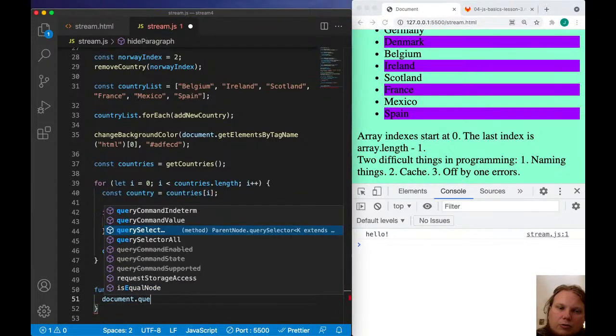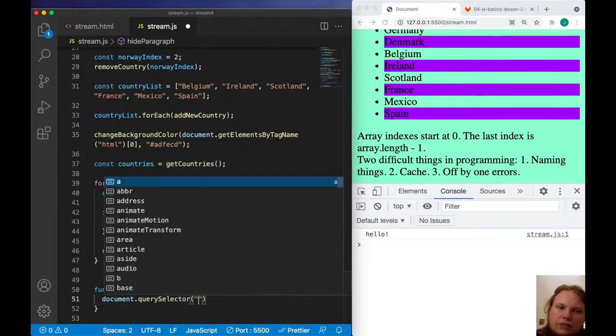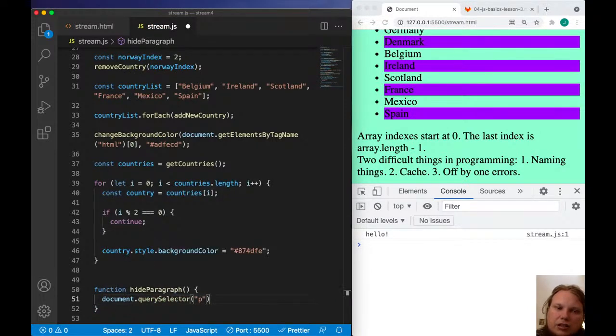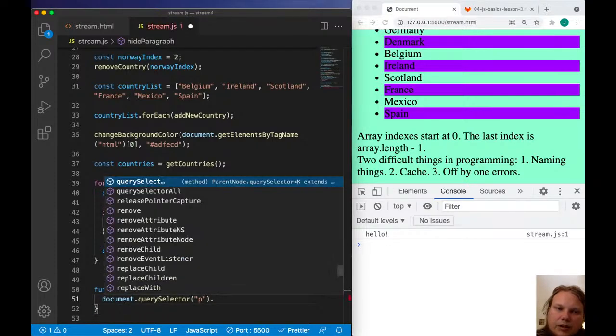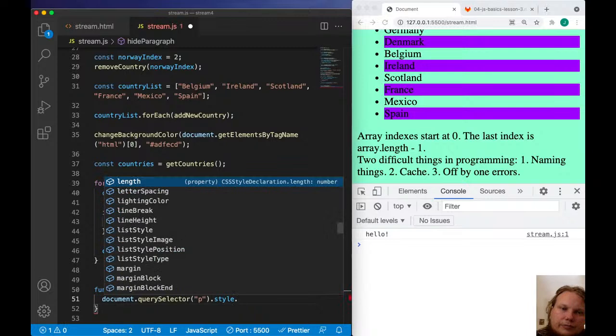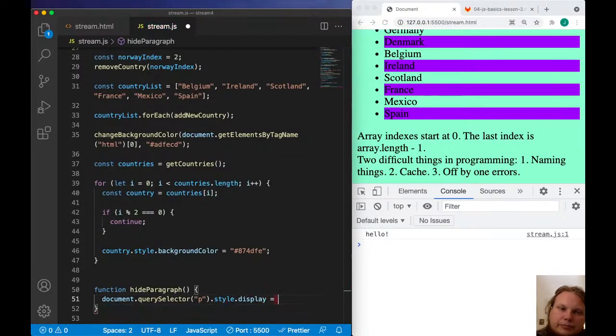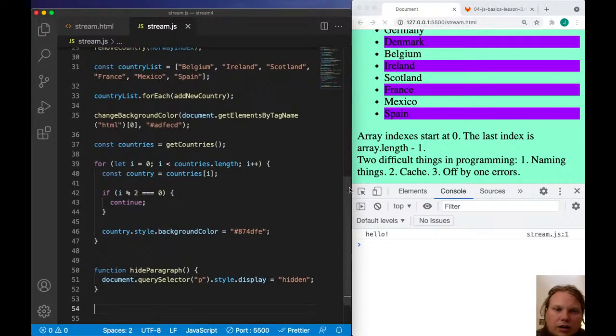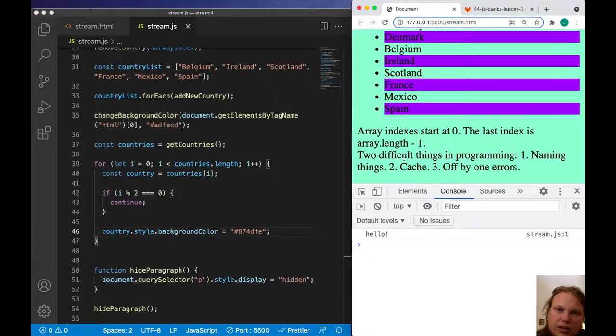document query selector, and let's find there is only one P in this element at this page, and let's hide it. Style hidden style display equals hidden, and nothing should happen yet, but as soon as I call this function hide paragraph, it should hide it. Well, it did not hide it, so let's see what's going on.